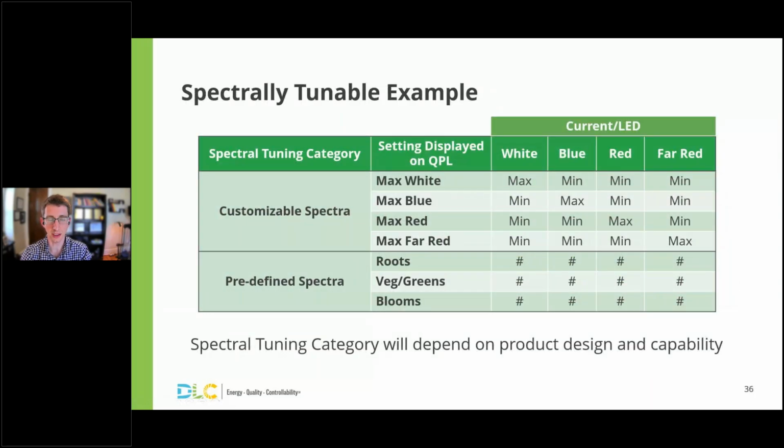Just to give a quick example of a spectrally tunable product in the new categorization. So you can see here, there's the customizable spectra at the top and then predefined spectra at the bottom. And these would represent two different products on the QPL with two different variations of spectrally tuning categories as we have it defined in the policy.